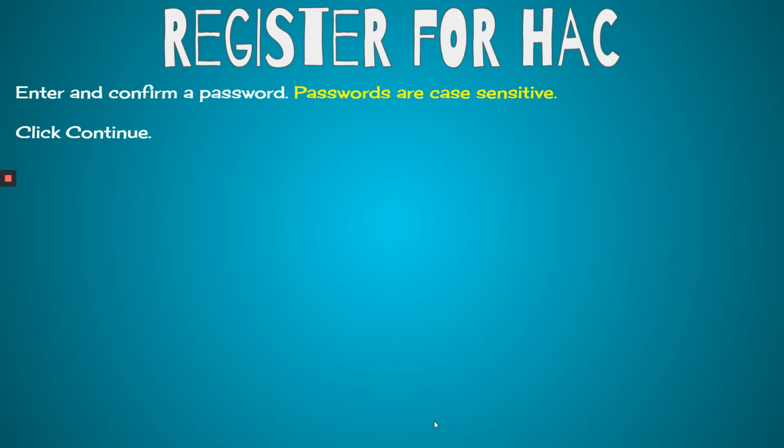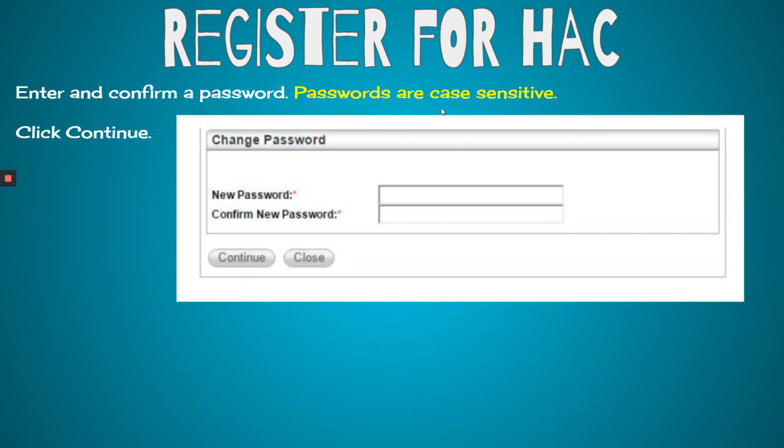The next step will be to enter and confirm a password. Passwords are case sensitive, so if you put an uppercase letter and then forget that you had an uppercase letter, then when you go in to log in and you forget that uppercase letter, it will not log you in. So make sure that you remember which letters are uppercase and lowercase. Then you'll click Continue. So here's where you'll put your password, you'll confirm it, and then click Continue.